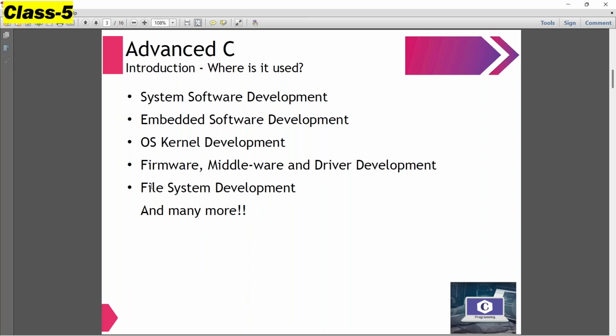File system development means the organization of the entire file system. That might include the user files, but user files are a very minute thing there. The rest is all for the working of the operating system only. That is the entire file system and many more.